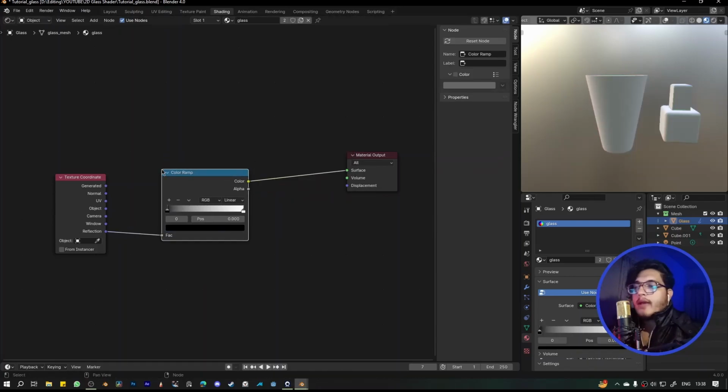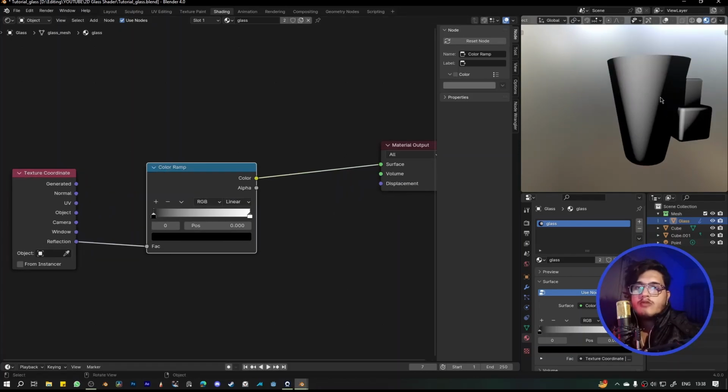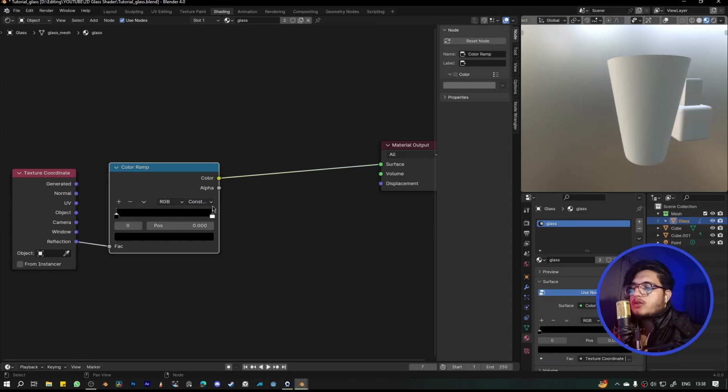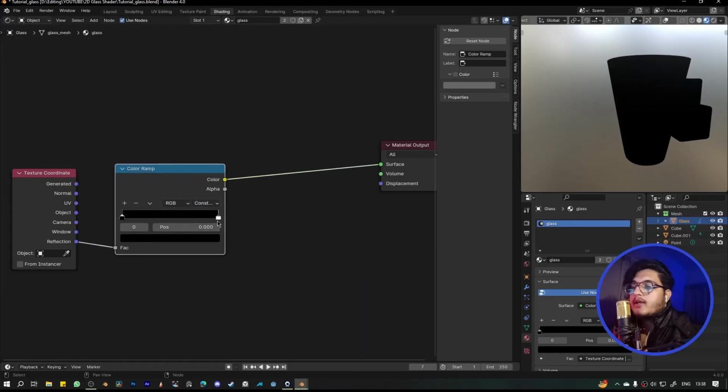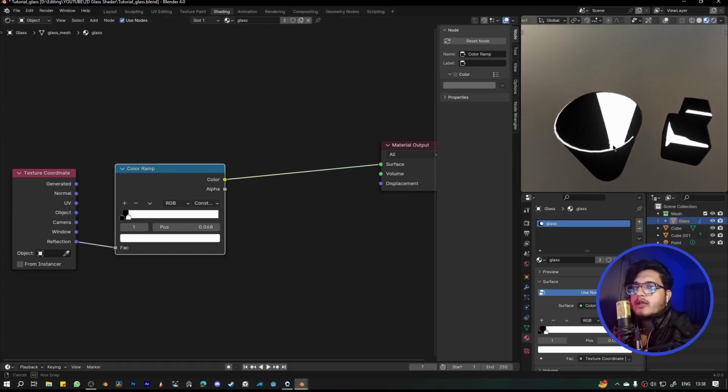So we don't want that, we just want a simple reflection, so we'll just turn this into a black and white map, which will give us something like this. And to make it 2D, we don't want these gradients or anything on this, so we'll just make this color ramp constant, and if we drag this back we will start getting a reflection.